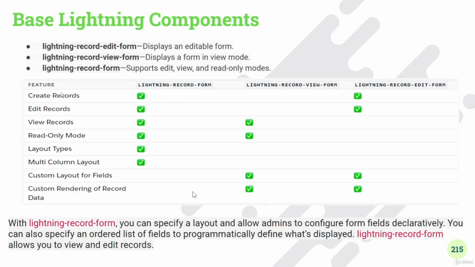The first feature is creating records. You can create a record from the lightning record form or the edit form, because the view form is just for viewing the data. It's basically read only mode. Then you can edit the record in the record form as well as in the edit form. You can view the record in the lightning view form and the record form, because by default the edit form gives you an editable mode. You can convert your lightning form to read only mode similar to the lightning record view form. The biggest difference comes in customization.